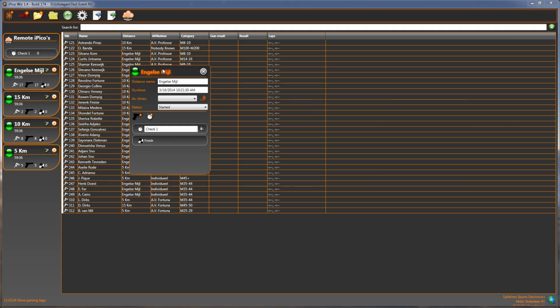They're all the same because I want to show the remoting, not actually how different distances work. But you'll notice that there's a checkpoint here called check space 1, exactly the same as there. That's very important, because tags received from this remote iPico will only go to this checkpoint. So it's very important that these are typed exactly the same, no difference in spaces or cases.